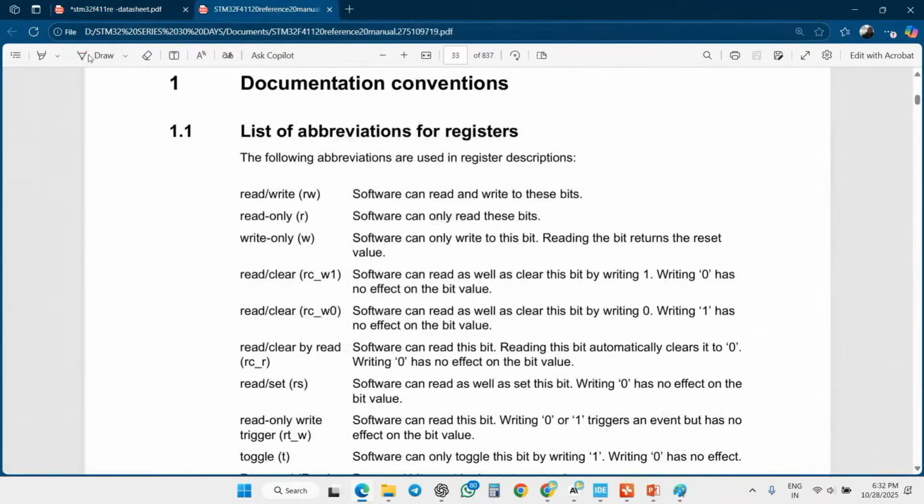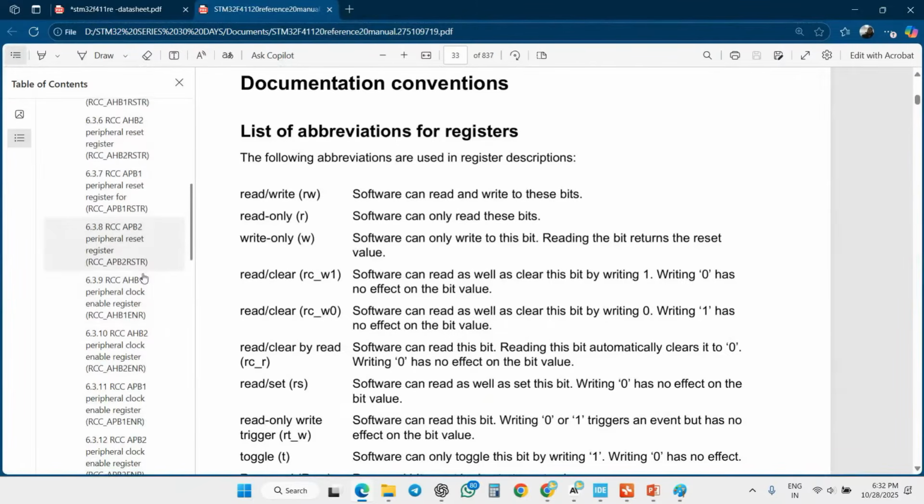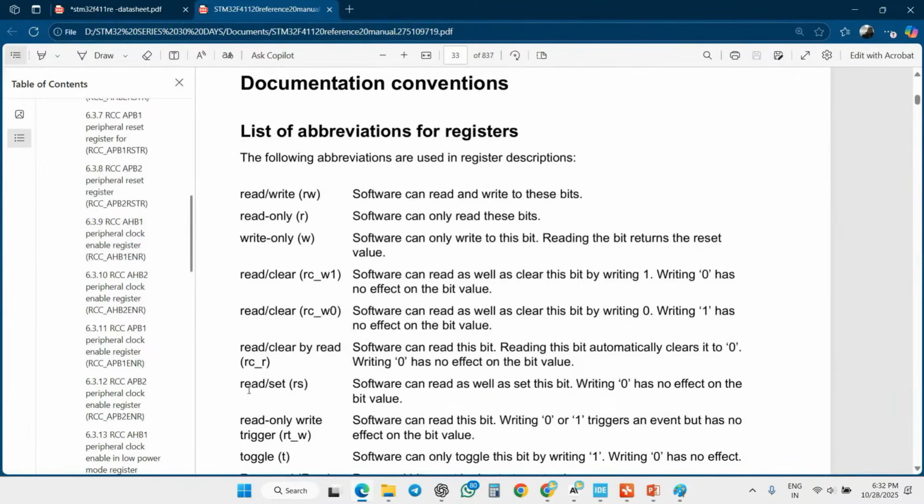So I need the AHB1 bus. What bus do I require? I need the AHB1 bus. Here you can see this, guys. It is telling AHB1ENR.